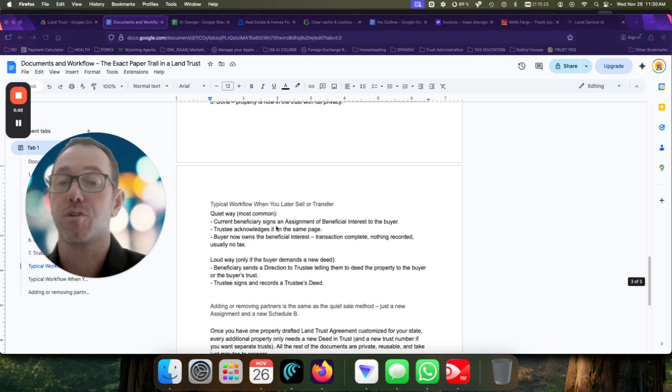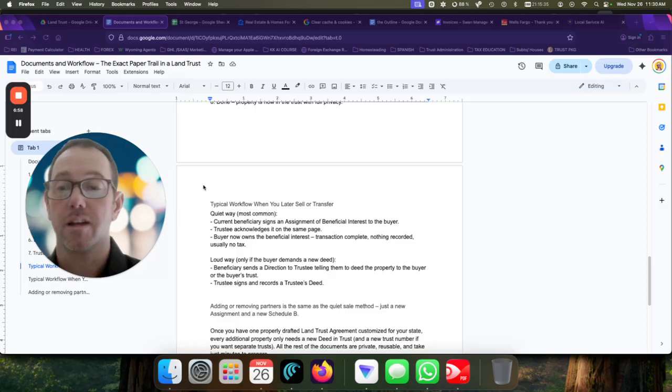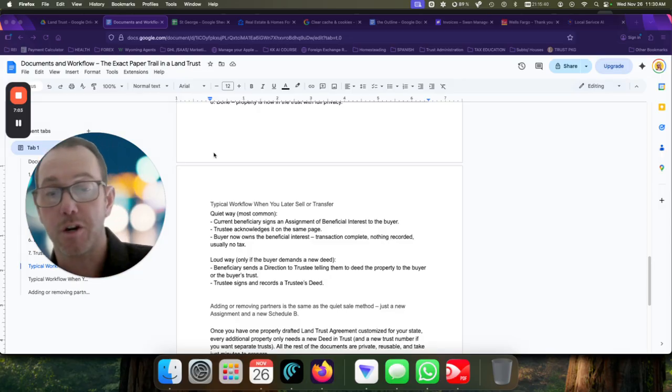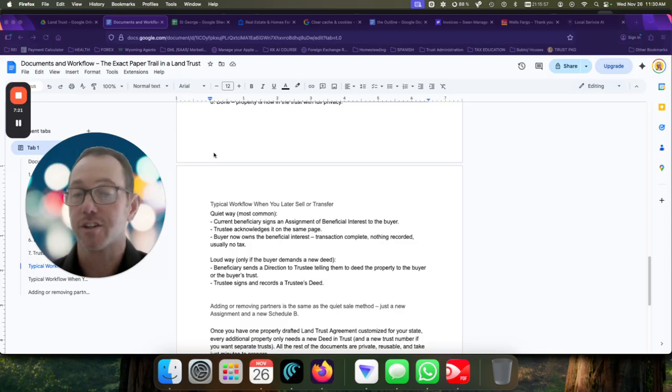All right, the typical workflow when you sell or transfer a property. The quiet way, the most common way, the common law way, without going to a title company. Experienced investors do this. So the current beneficiary signs an assignment of beneficial interest to the buyer. Basically, you're going to assign your interest to the buyer. The trustee acknowledges it on the same page. The buyer now owns the beneficial interest in the property. The transaction is complete. Nothing is recorded, and usually there's no transfer tax because nothing was recorded.